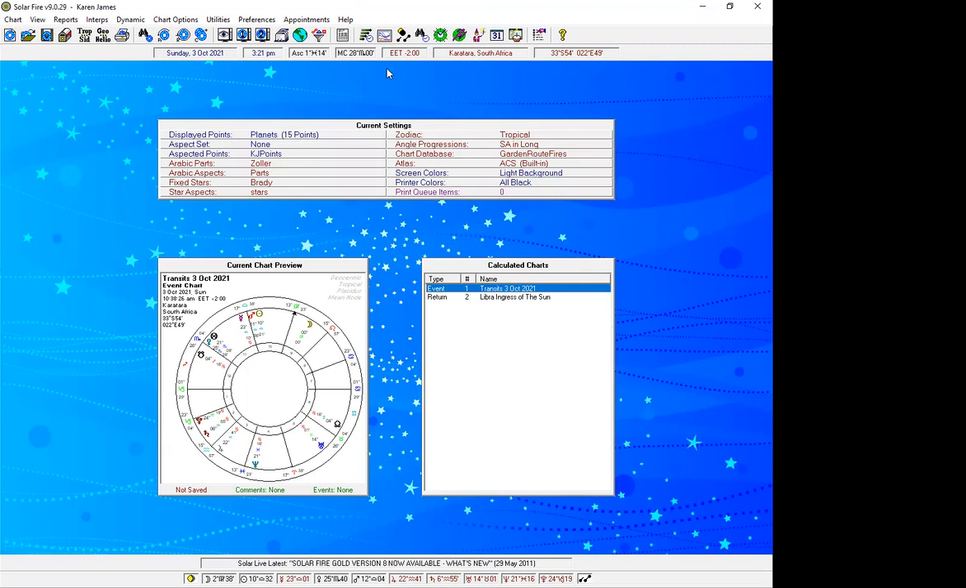So it's jolly easy to do this. If you're not using Solar Fire, you'll have to just find out how to do it. But basically, make sure before you start that you're on tropical and Placidus. That's what all the weather astrologers seem to use. So for now, we'll keep on doing the Placidus houses. And tropical, we don't have a choice because there isn't a Southern Tropical. So we always have to start with tropical.